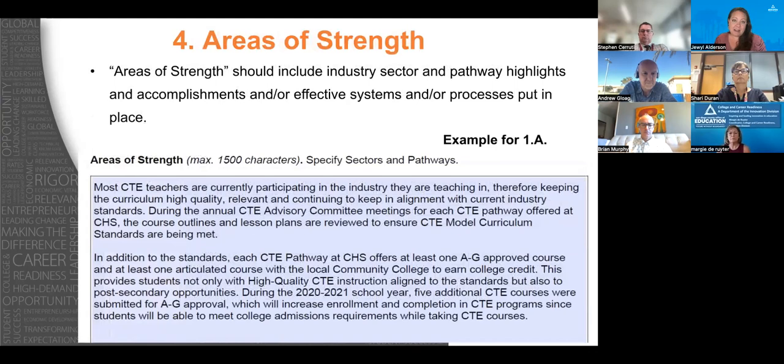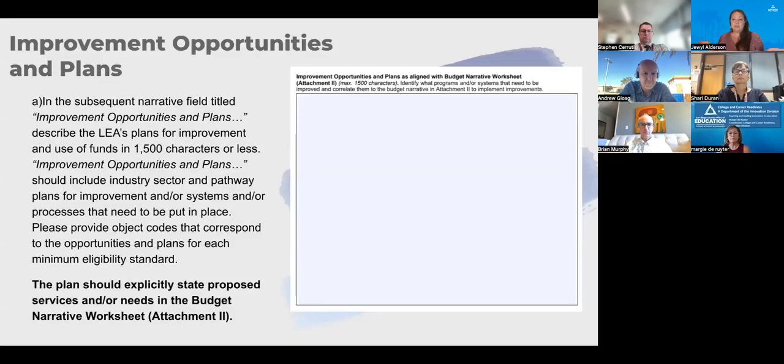Now we get into that box 5. That's where we're going to create improvement plans and look for opportunities to improve. Here's the language straight from the RFA, which is saying you have 1,500 characters. You need to include industry sector and pathway plans for improvements or systems or processes that need to be put in place. So if you have a graphic design program and you need to build a new curriculum for that, or you need new software for that, or whatever it is, that needs to go here.